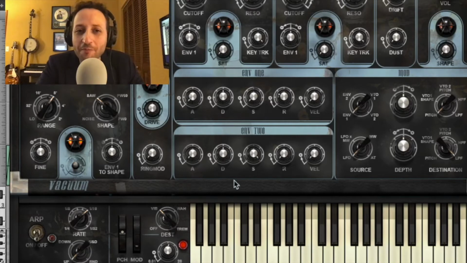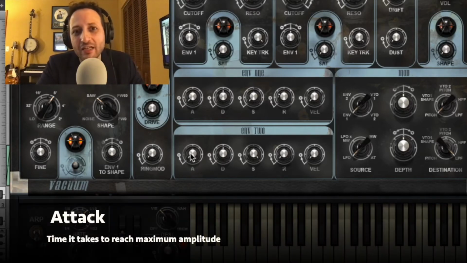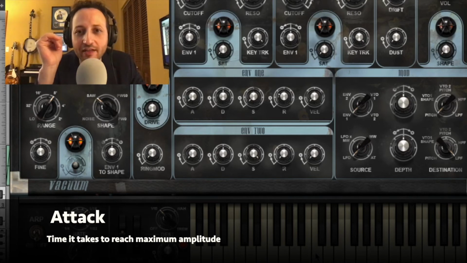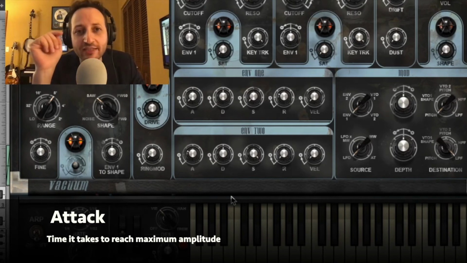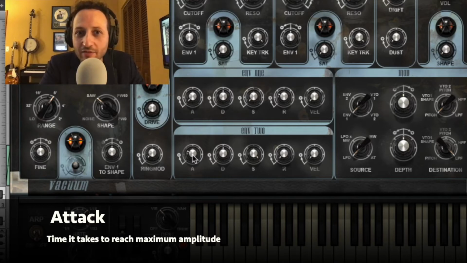All right, so let's start with attack. The attack knob, you see, is all the way to the left. And what that tells you is, as soon as I hit this key, we are at maximum amplitude. As loud as that note is going to get, we're there the moment I strike the key. So if I change my attack, that's going to slow the rate at which we get to maximum amplitude. Let's hear it. A little bit slower.